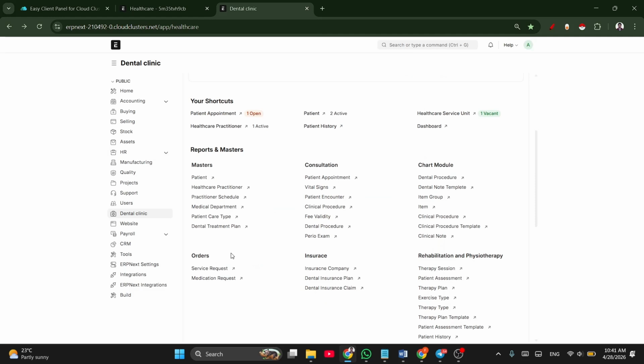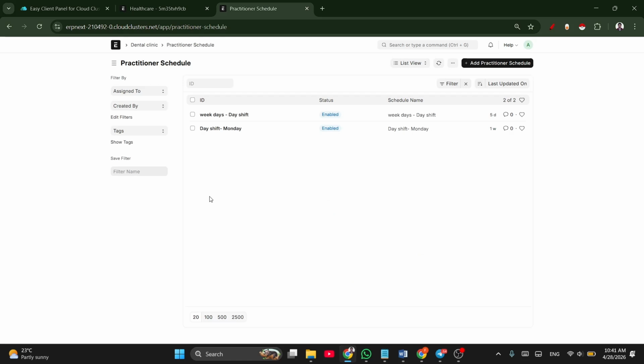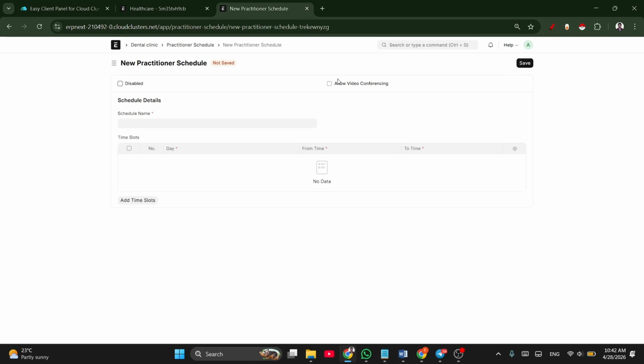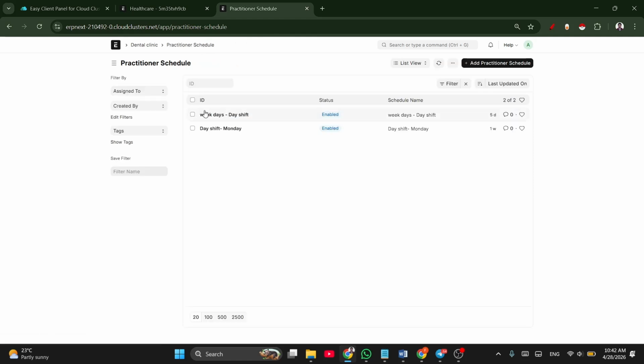The next task is, since we have our patient, our healthcare practitioner, and our department, one thing we need to have is our practitioner schedules. So every healthcare practitioner needs to have a schedule so that they have working and non-working hours. To do that, we will set up the practitioner schedule. For this schedule, what we need to have is the schedule name and the time slots. That's all. So, for example, let us see work days, day shift.